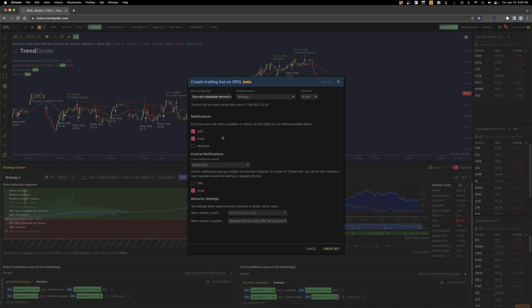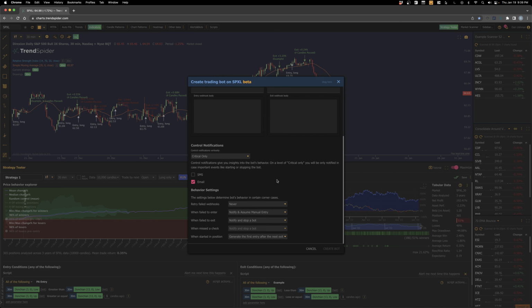And similar to your actions, your entry notifications, you can also define how you want to be notified for these types of actions as well. You can get a text message, or you can email, or you can get both. If your bot has a webhook configured, there will be a final section at the bottom which lets you define the behavior of the webhook. This is things that relate to error handling. What happens if a webhook fails? What happens if a webhook fails on entry? You can configure and tell the system what to do when any of these conditions occur.